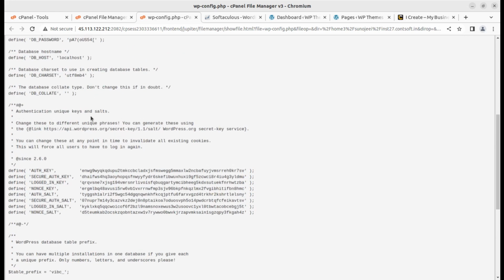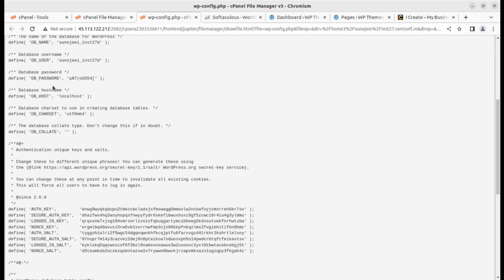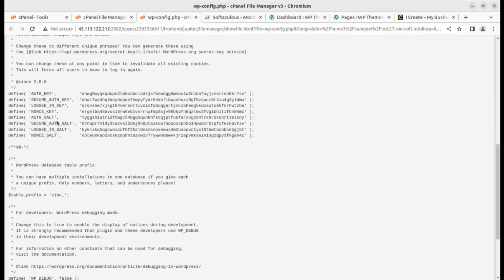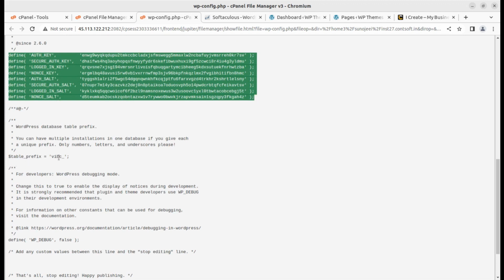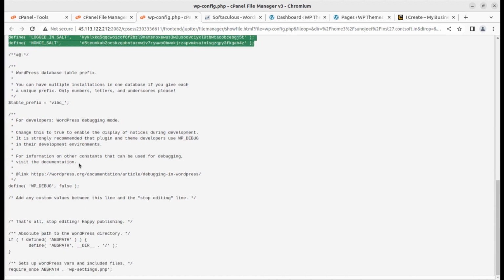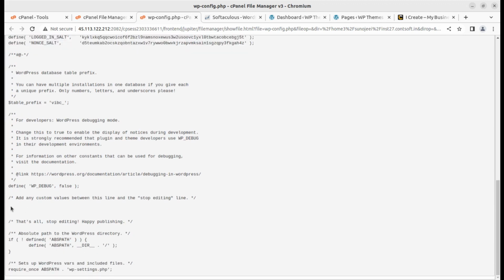Okay, so this is the database connection information. In case you need to change the database connection, you have to update these files. There are some authorization keys, and this is the table prefix option. And in case you need to change any information in wp-config, you have to add the code lines here, before the line that says stop editing.